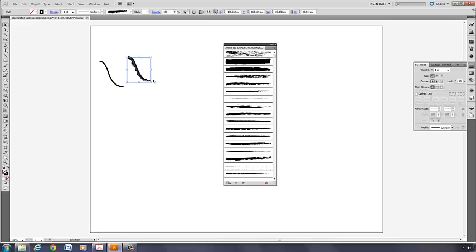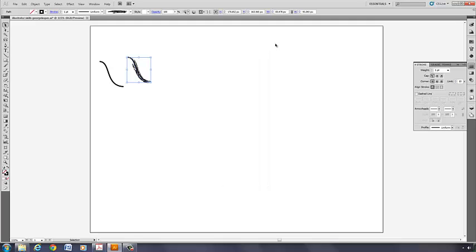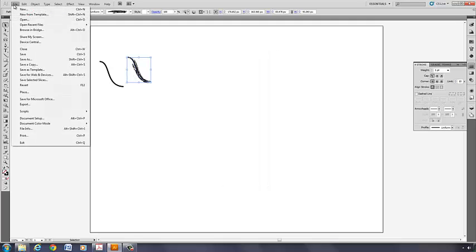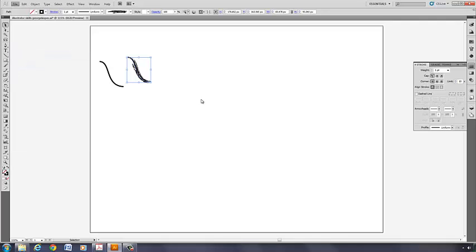I just want to see that it's 4 points. You set it at 4 points, and you set the brush to a charcoal stroke. So that's task 1. Save your file, and in the next video we'll move on to task 2.